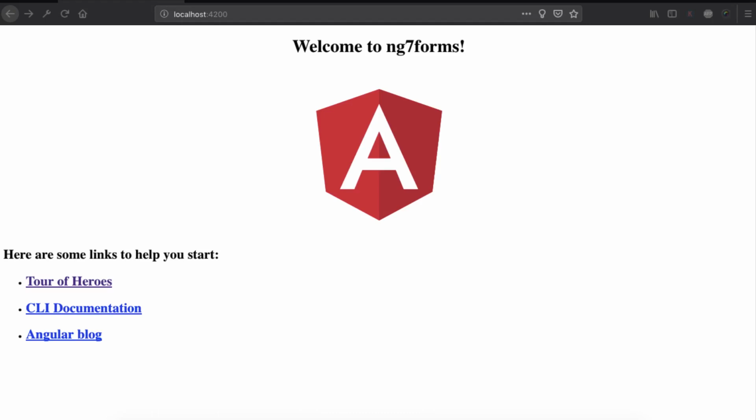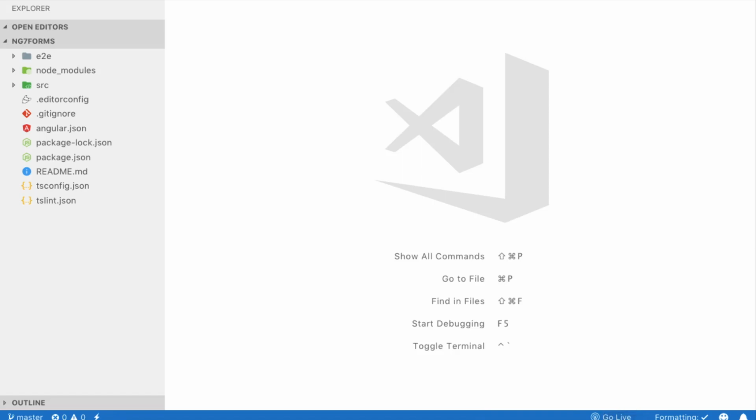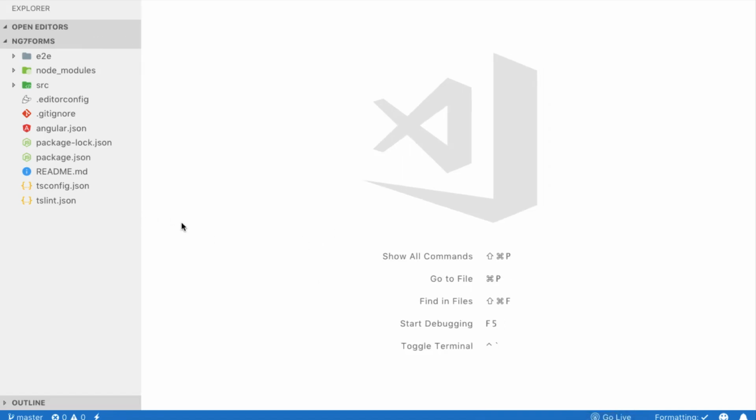In this particular video tutorial, we will talk about template-driven forms: how we can create them, how we can use them, and how we can validate them. So first we will see how we can use template-driven forms in Angular 7. I have created a skeleton application with default settings using the Angular 7 CLI command line ng.